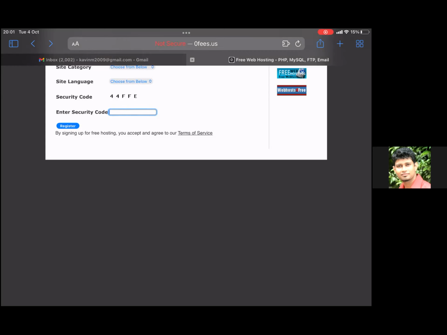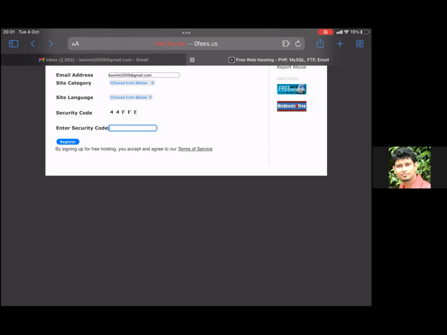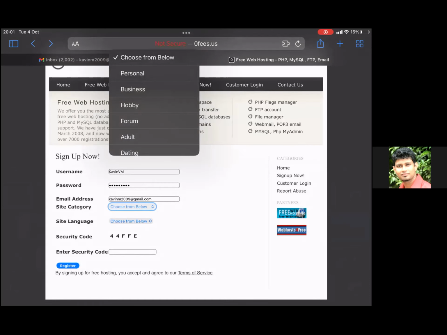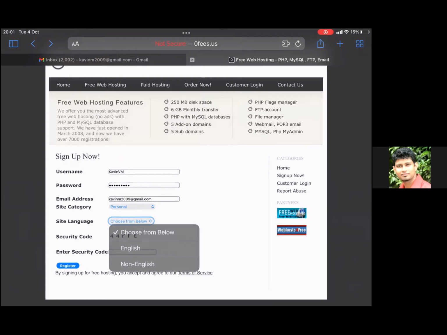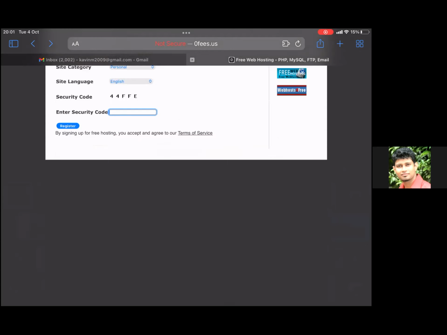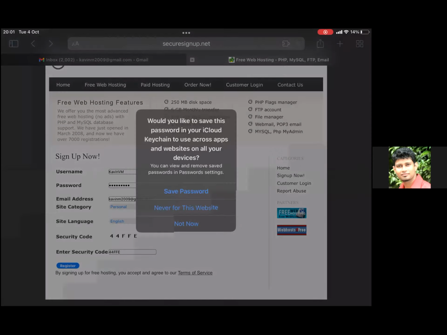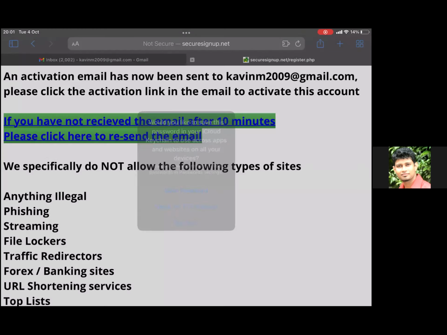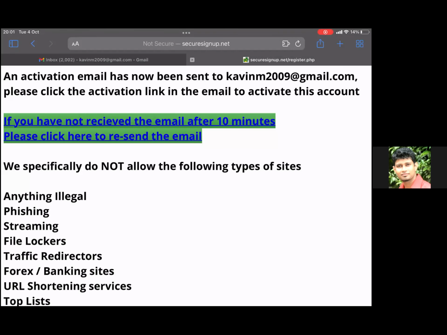You have to select the site, choose from below. You have to select the site category, personal site, language as English. Then type this text in capital, register. Yeah, so it is done. So why did you say no? Nothing is wrong with that. It has happened.